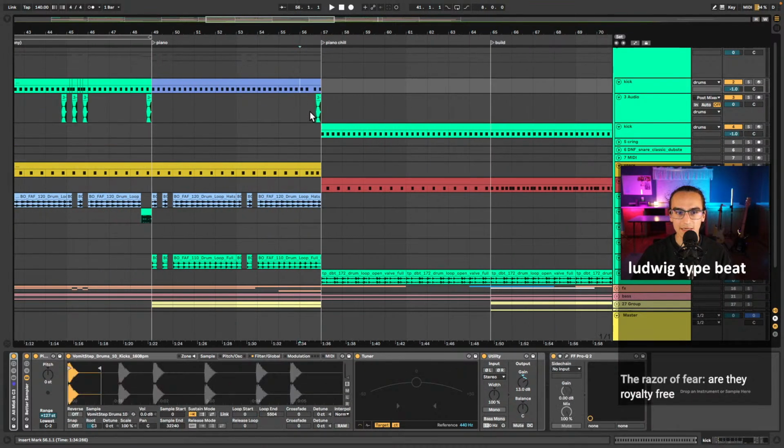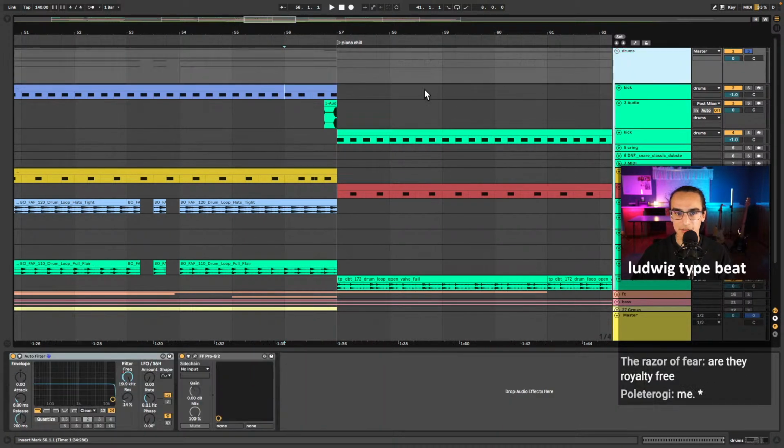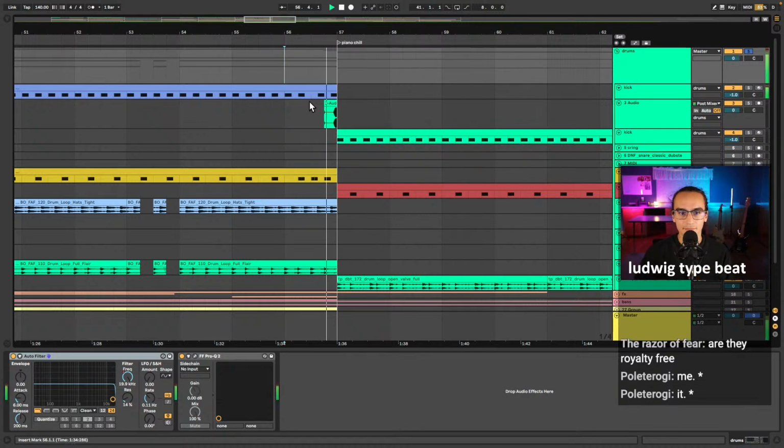Oh yeah, so for example, another section here is just a simple fill that you would do on a drum set. Something like that.